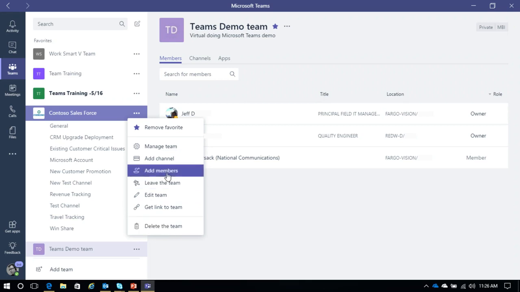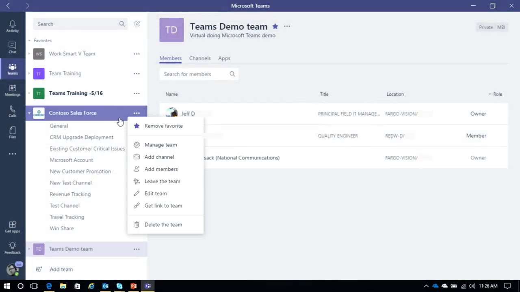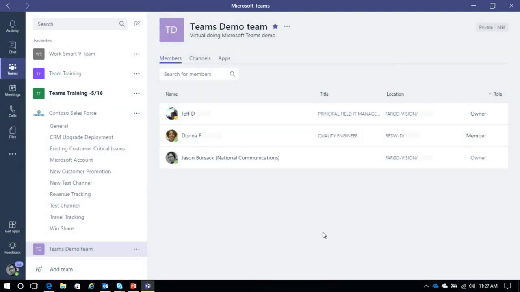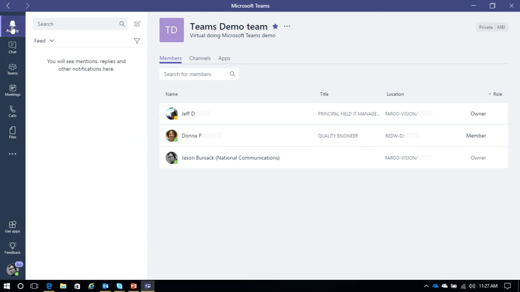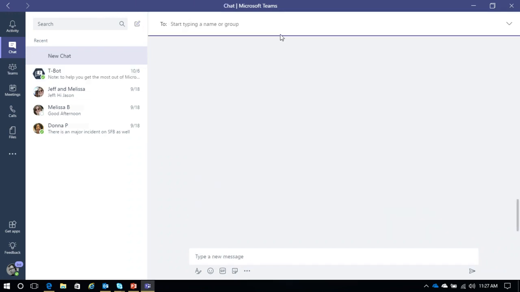So what if I want to go add members? So now I can add members to this team. I could simply type someone's name here. If I want to edit the team, I can do that. So I really have full control over this Contoso Salesforce team. Up here in Teams is my activity. So if someone adds me to a team or @mentions me or notifies me, I will see activity appear right here. Right here is the chat. As you can see right here, I am having a chat with the Help T-Bot. And maybe I want to start a chat with Mark.